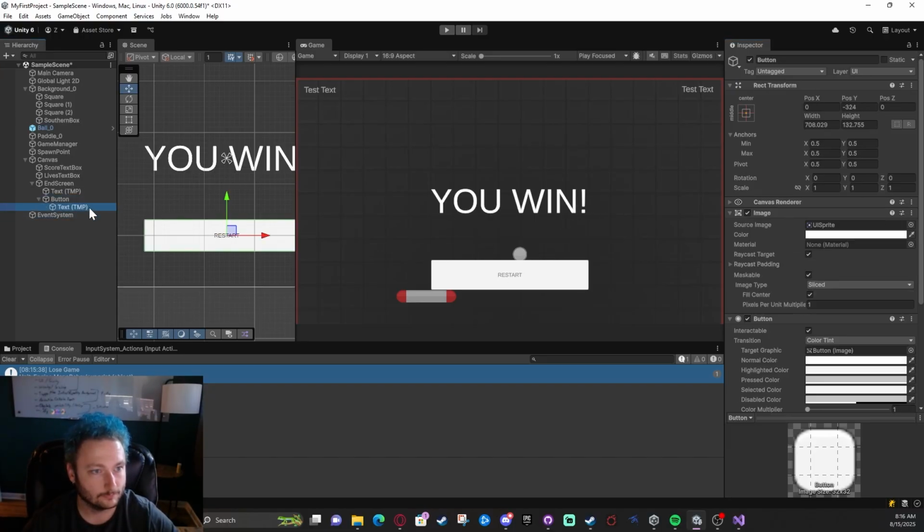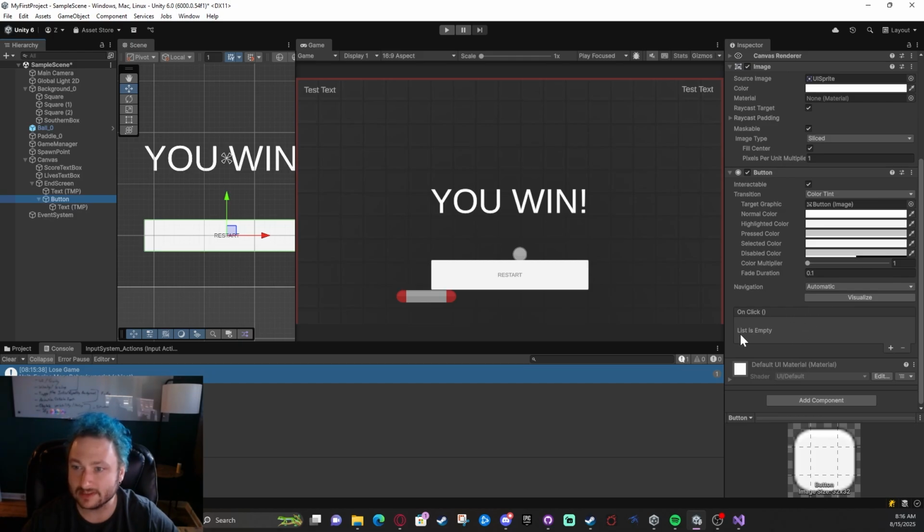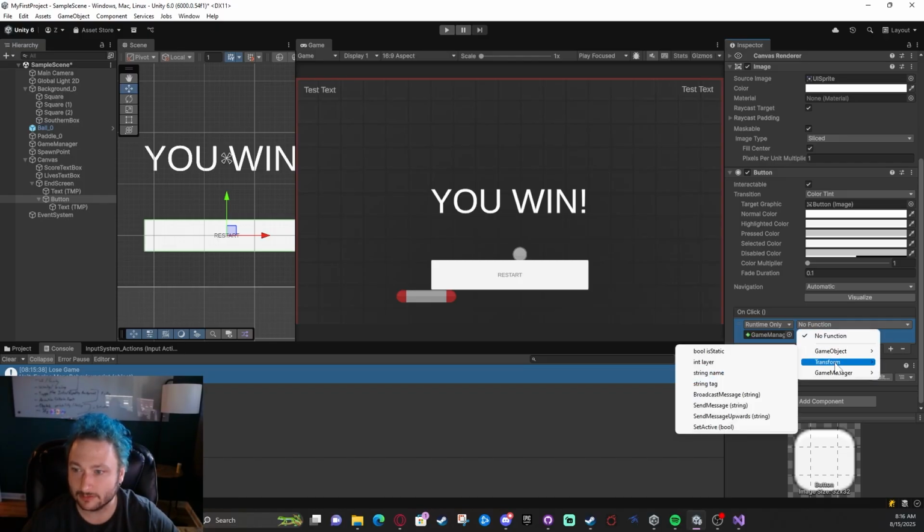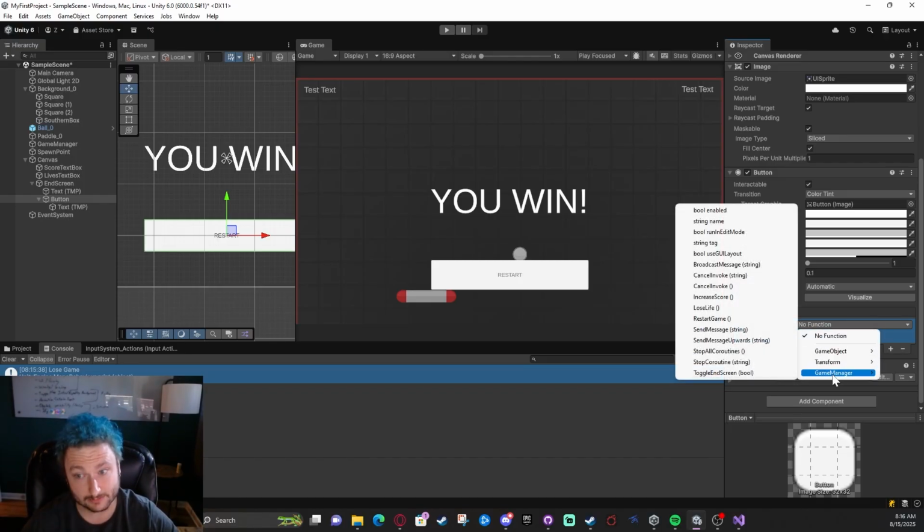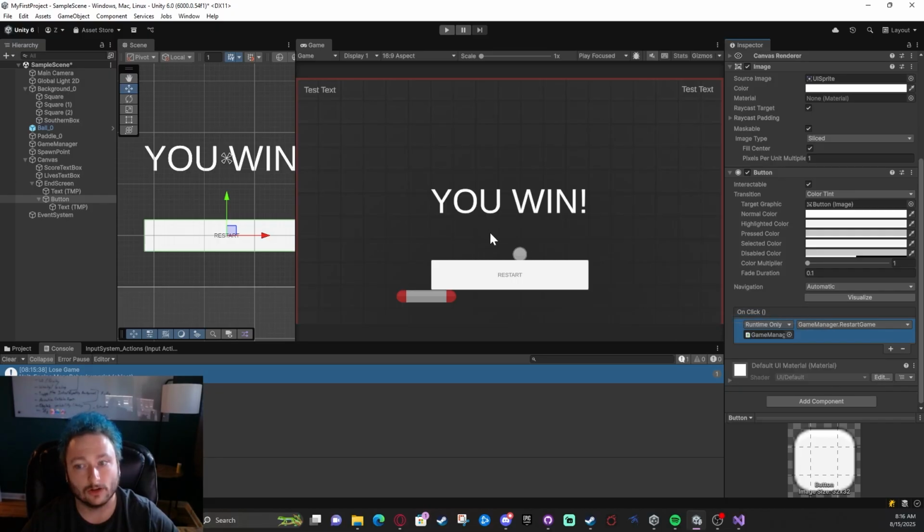Okay. Now, buttons are a little weird. They have this little on-click box. And if I hit the plus, where do we code restart game? Pretty sure in our game manager. I'm going to drag that into here. No function. Well, I don't know what game object is. I don't know what transform. I do know what the game manager script is. I can call restart game just like that.